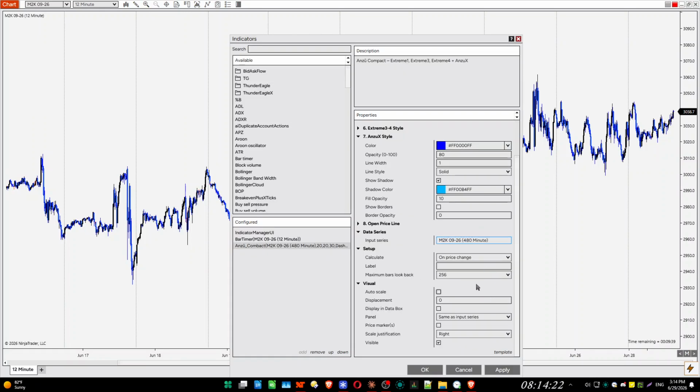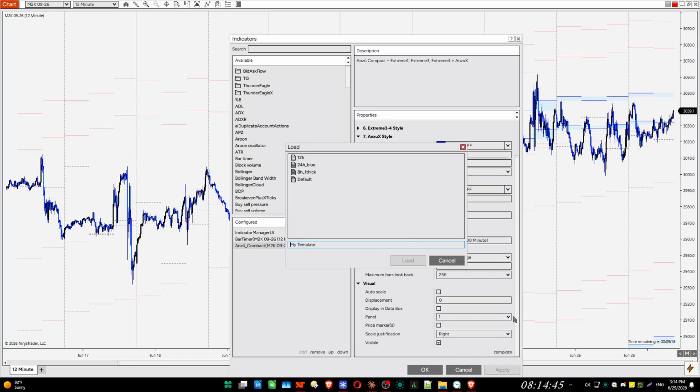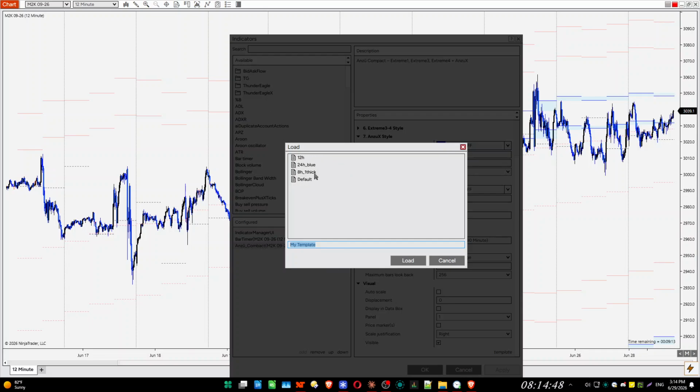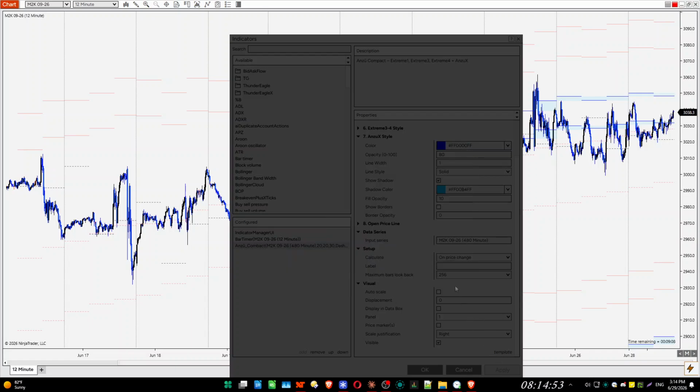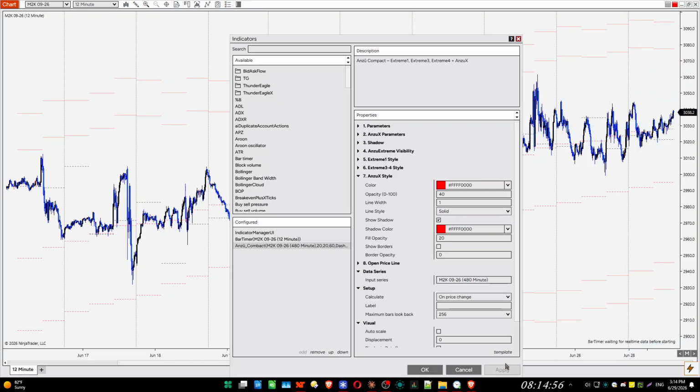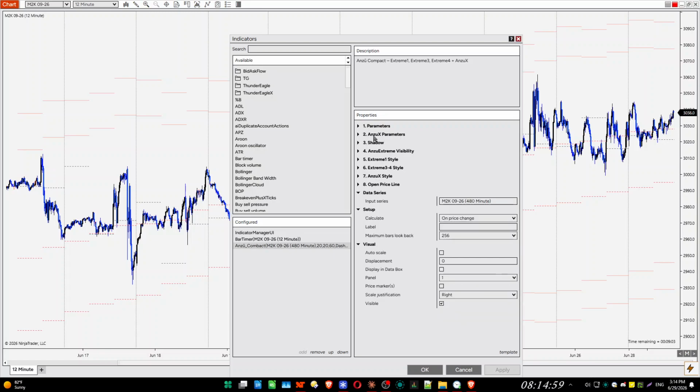We use the 8 hours, and then we put the panel on 1, and you now have the Anzu Extreme Levels of the 8-hour data on your median time frame. I call that the 12-minute median time frame. I already have a preset there. I choose the 8-hour, and I like to have it red here.